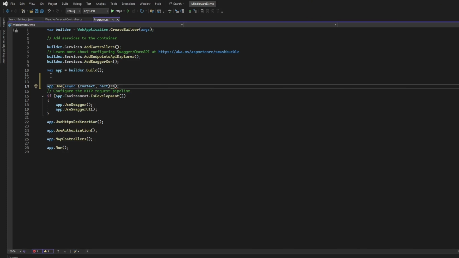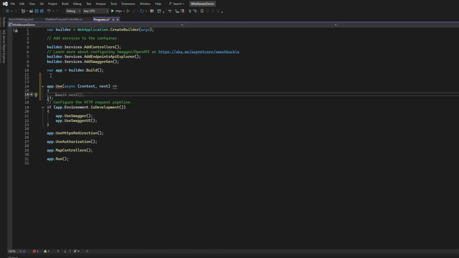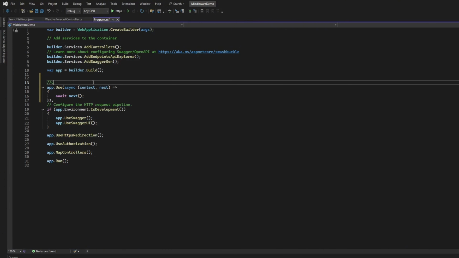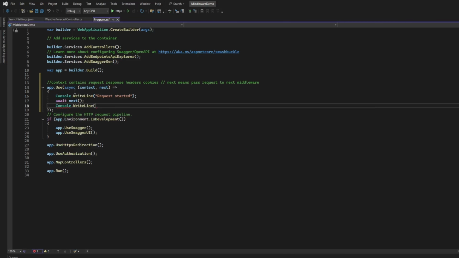And next we are using to send the request to the next middleware or next request pipeline, like app.use configure, app.use swagger, app.use HTTPS redirection. So I am writing await next. So this way we have registered a middleware.